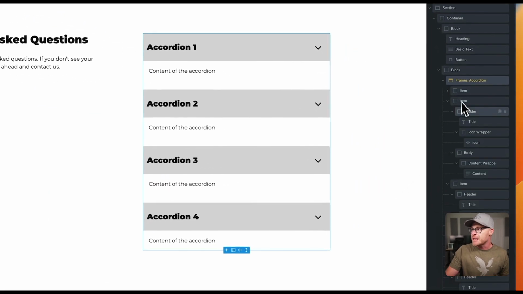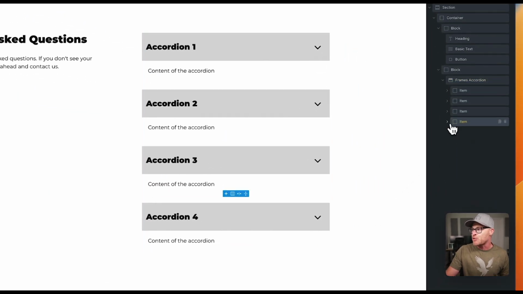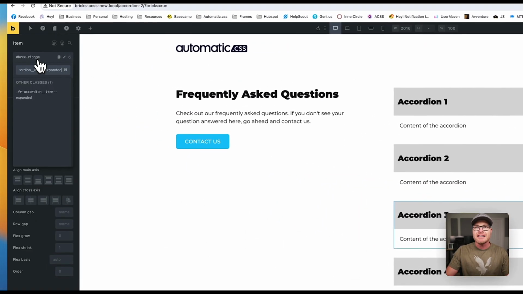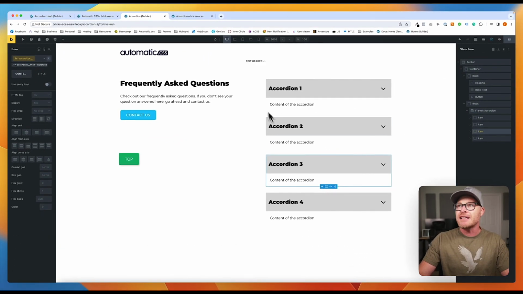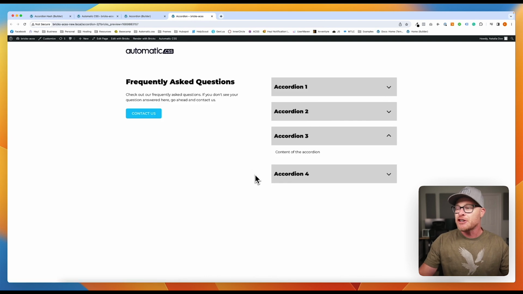So what I'm going to do is select item number 3. I've got all of my items collapsed here. I'm going to select item number 3, and I'm going to put that class on element number 3. And I'm going to go ahead and hit save. And then I'm going to refresh the page. And you're going to see that when I refresh the page, accordion 3 is open by default.